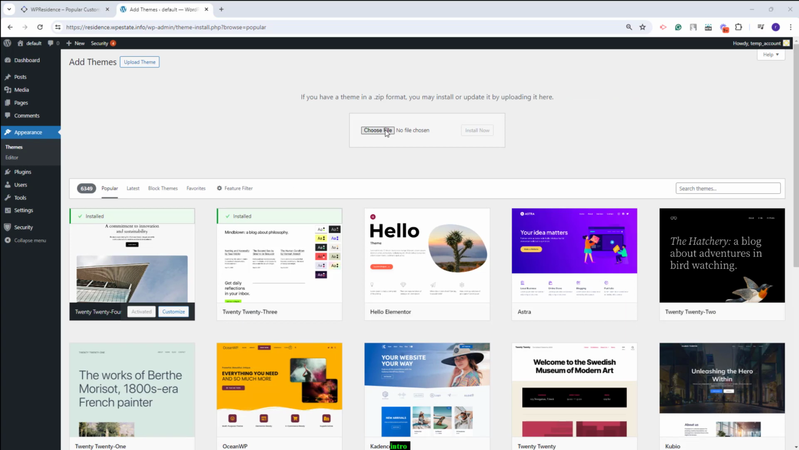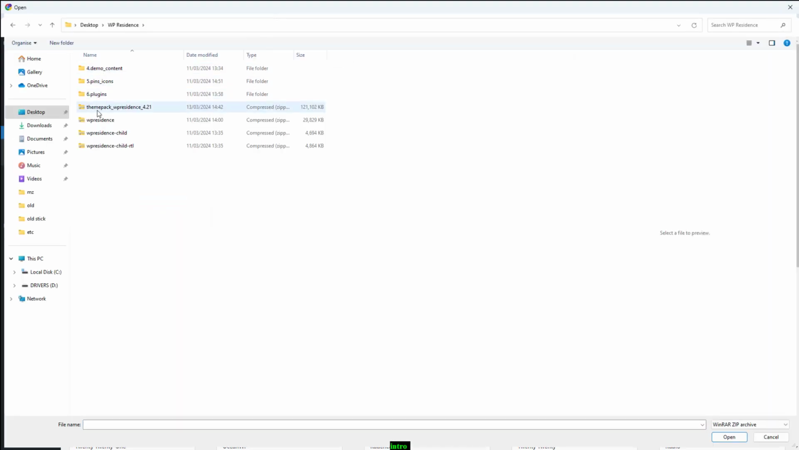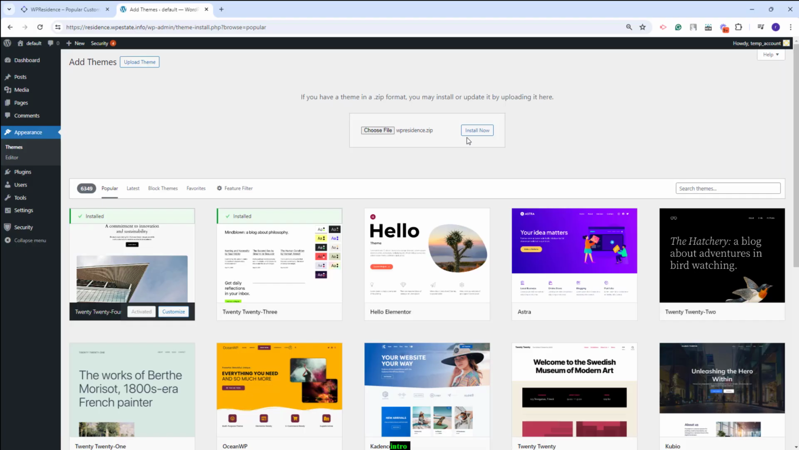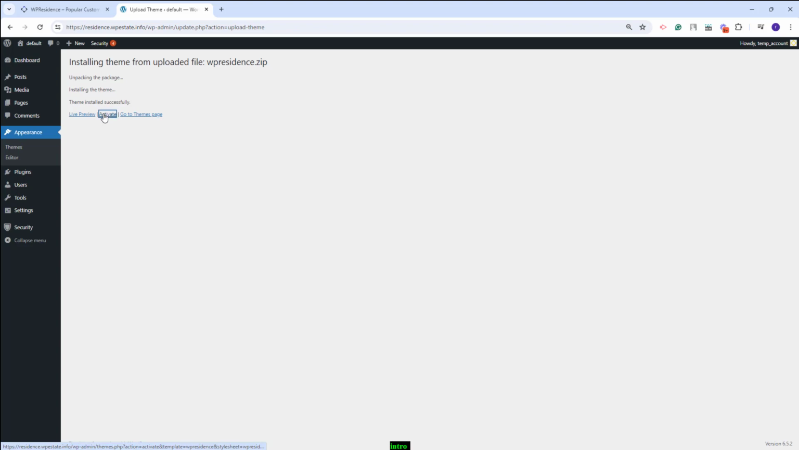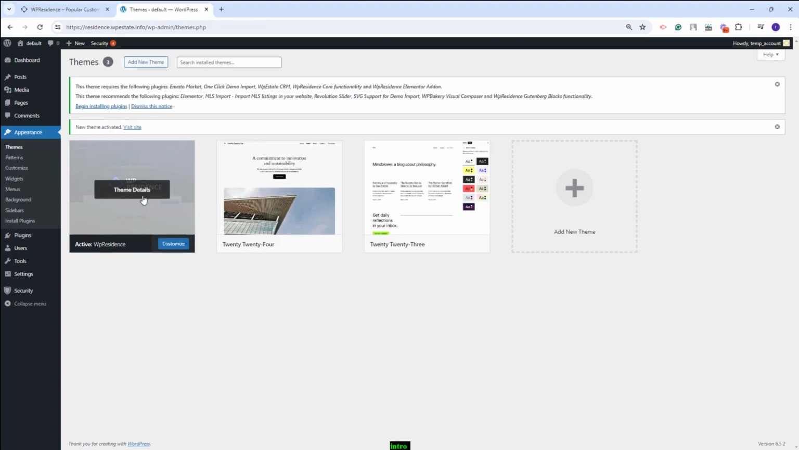I will press Choose File. These are the files that I unzipped from the theme pack. I will select the WpResidence zip and I will click Install Now. The theme was uploaded. I will click Activate, and now the WpResidence theme is installed in my site.